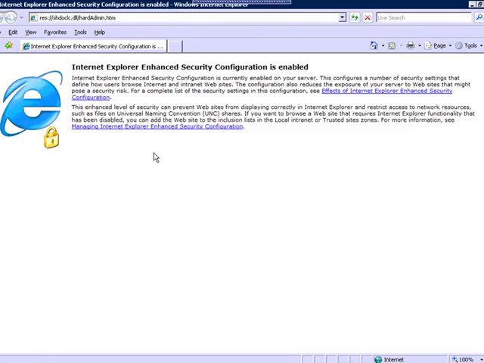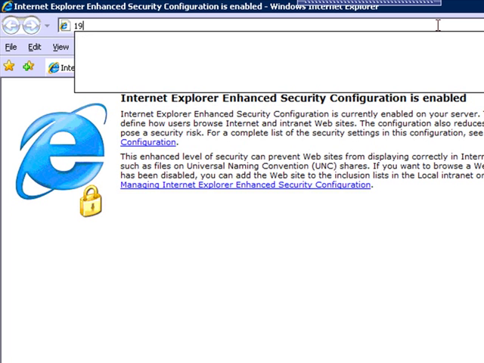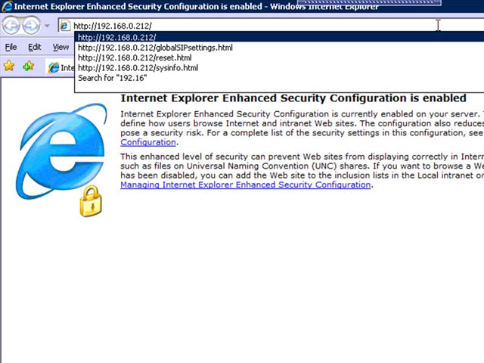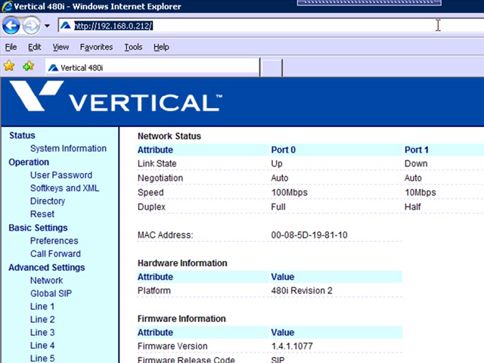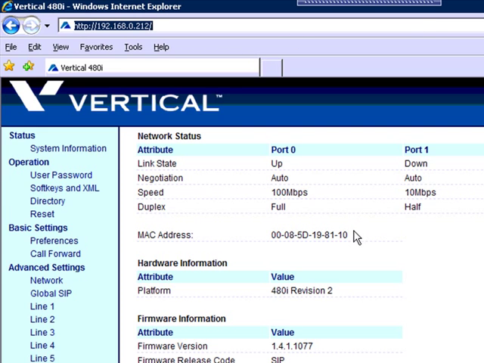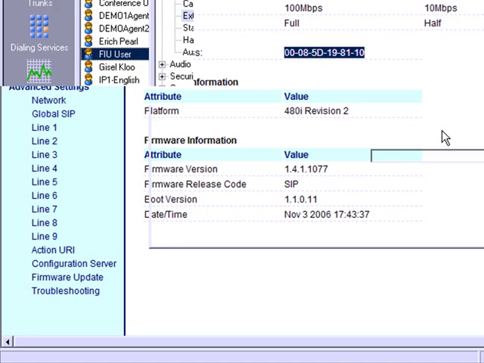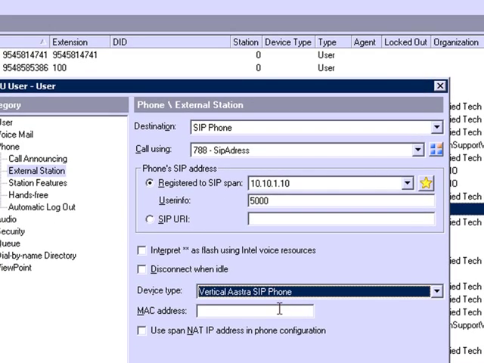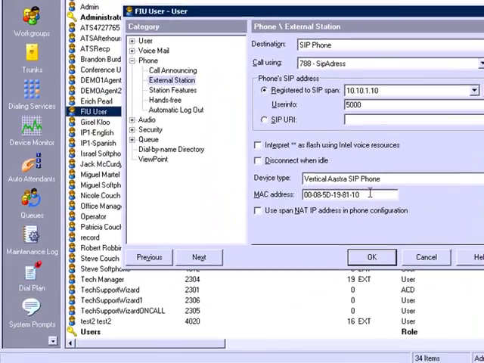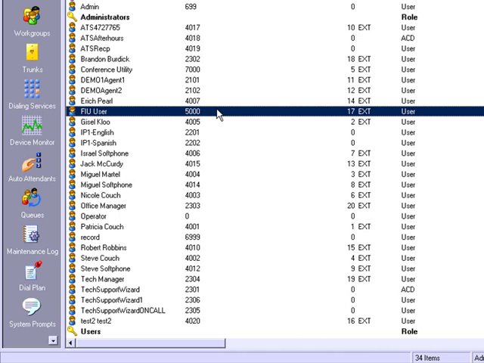I will go to the web interface for the phone that I just restarted, and I will continue the configuration from here. This is the MAC address that I will use on the user side. I will make the changes here, and apply. The user account is ready.